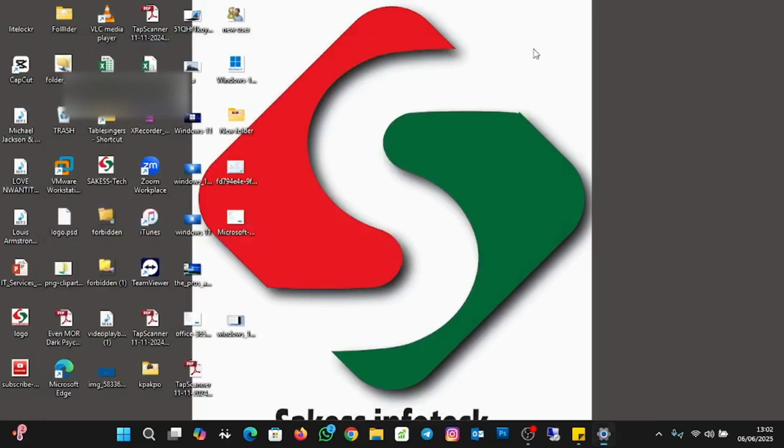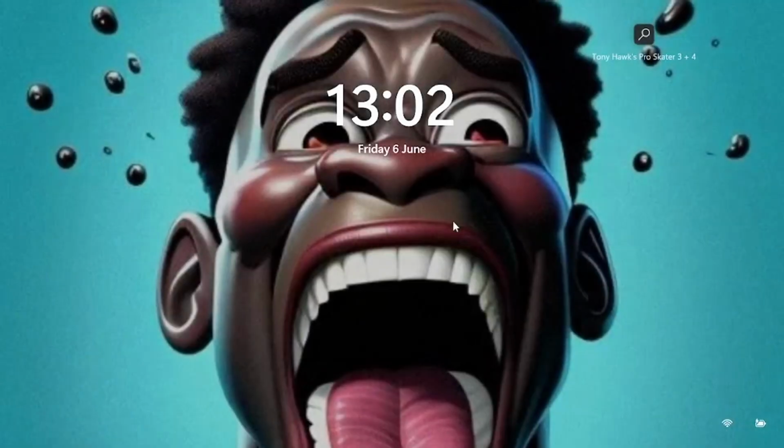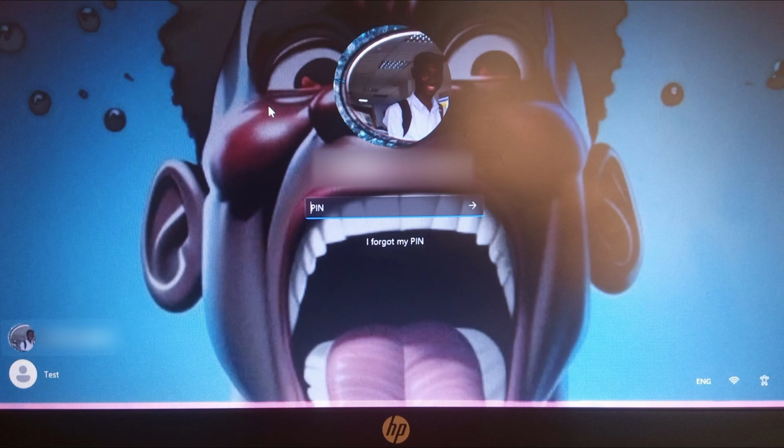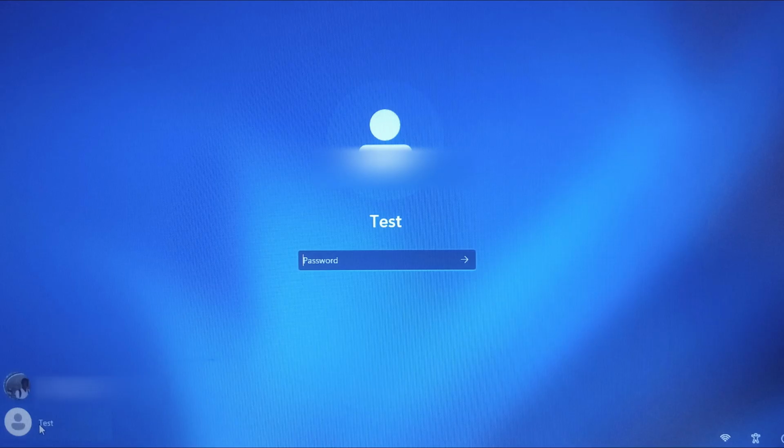So let me lock the screen, and then we see what happens. So if I want to log on now, you see my Microsoft account and then the test account, okay. So let me click on the test account, and then you can enter your password for the test account, okay. So let me go back to my Microsoft account.